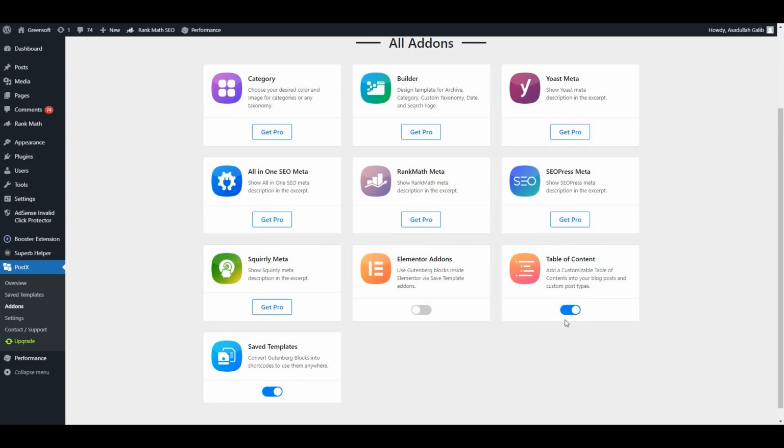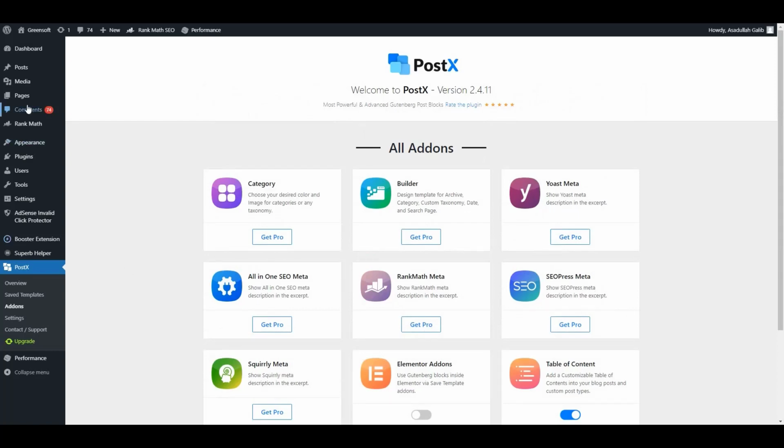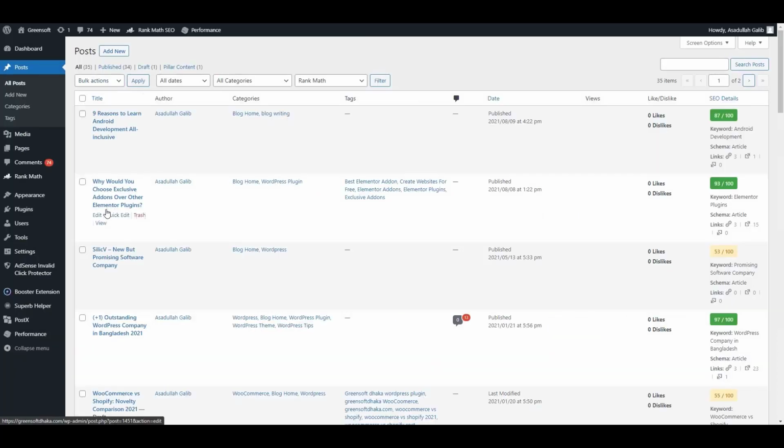Now let's say you want to hide the table of contents from your blog. In that case, you can simply switch it off from this add-on option. I'm clicking on switch on. After that, there is no saving option. After that, I'm moving to my post. Here is the post where I'm going to add the table of contents.